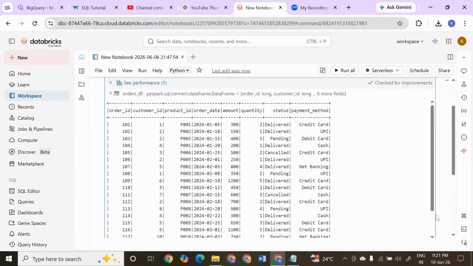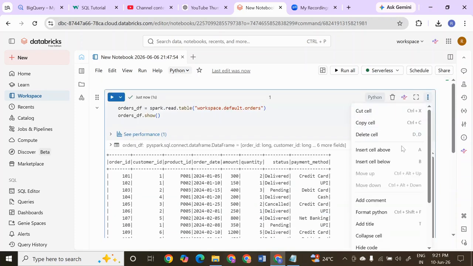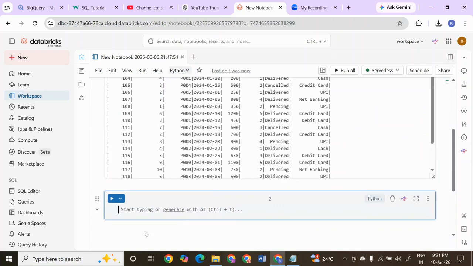Let me add the new code in the below cell. Click on the three dots, insert cell below. Okay, now here orders underscore df dot filter. Inside the filter again we have to call orders df dot status column isin. Okay, here in the double quotes we can provide pending comma cancelled, and in the end call dot show.